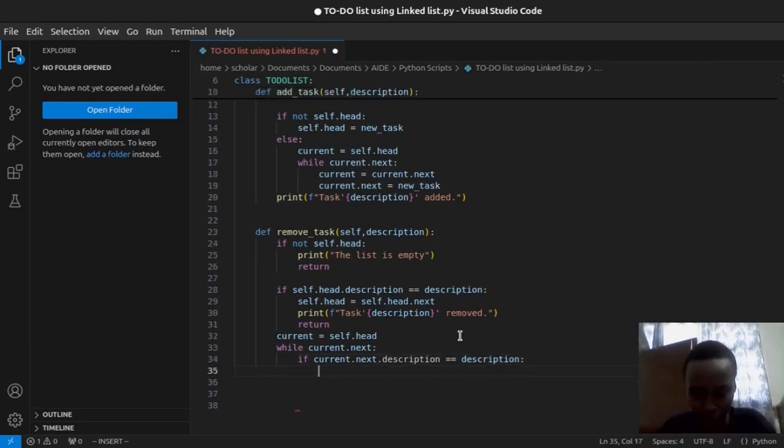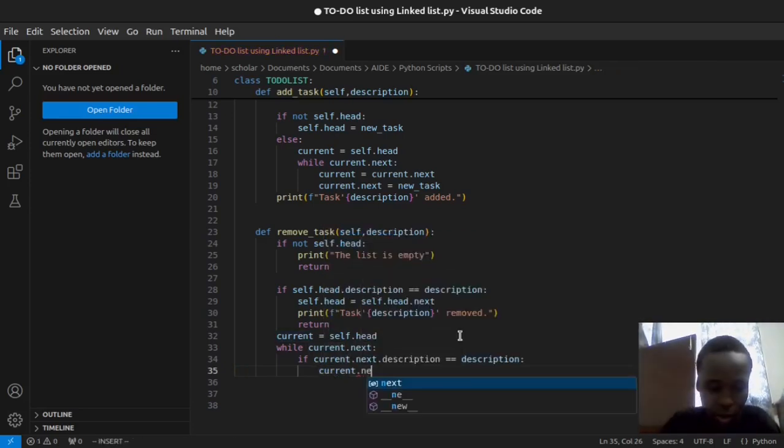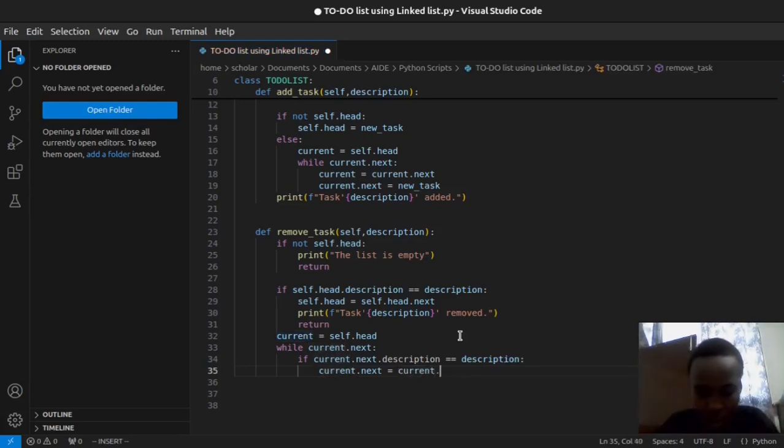then we have found our description that we wanted. So what we do is current.next, we set it to current.next.next, right? So that's us removing this description that we have found, for the current.next.description is equal to description, set the current.next to current.next.next.